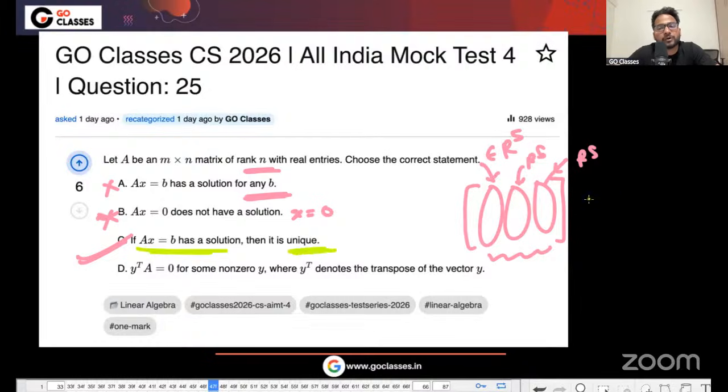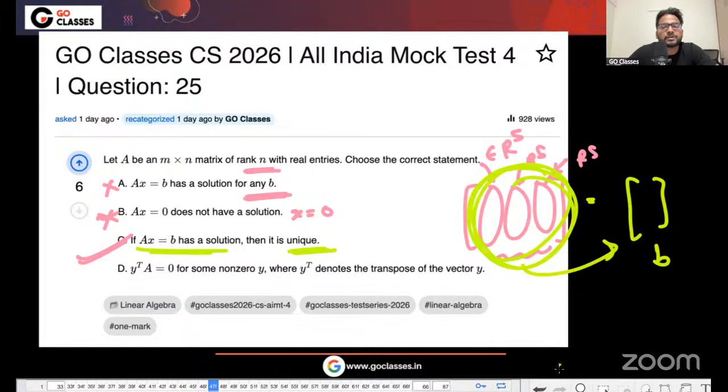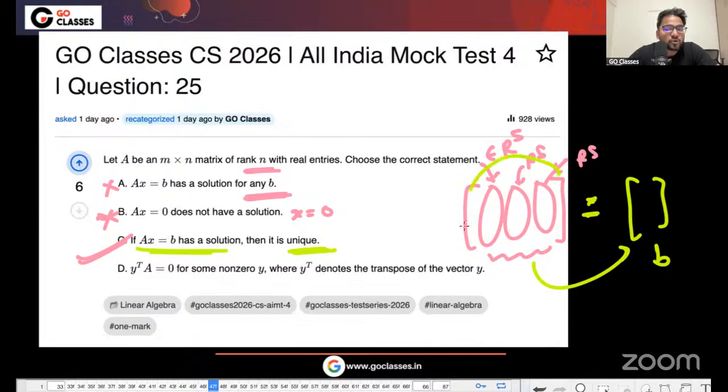There is always one way to represent whatever this B is as a combination of, let's suppose these columns are C1, C2, C3. So using these three columns you can represent V, if it is possible, then in exactly one way, because C1, C2, C3 are linearly independent. If these columns are linearly dependent, then there are infinitely many solutions, if the solution exists. So C is the correct answer, but let's just see D also.